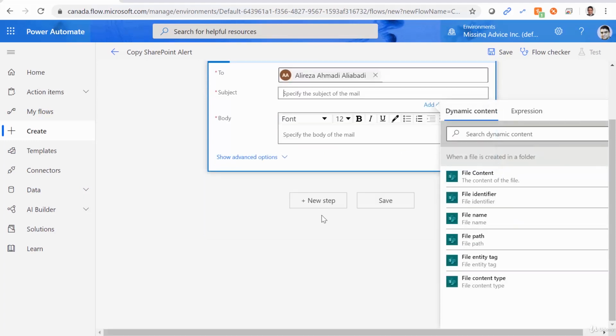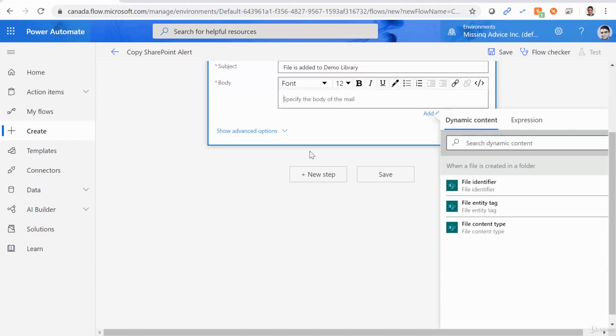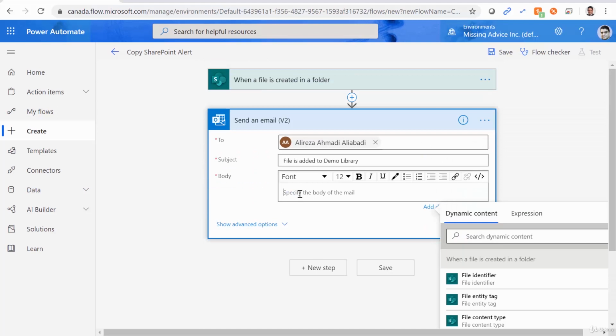Subject is going to be file is added to demo library. And here I can add the information that I want. So the information that I want to add here is going to be a file is added to library. All right. Do you also want the file name? That's an interesting part, but let's get into it after I test it first. I click on save.